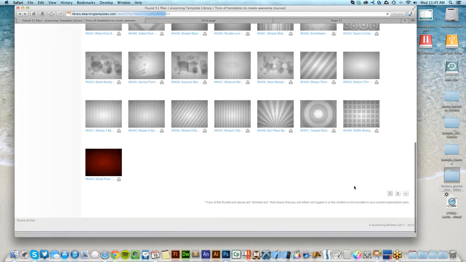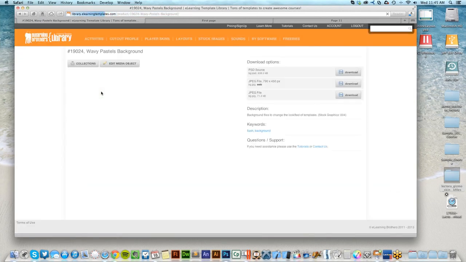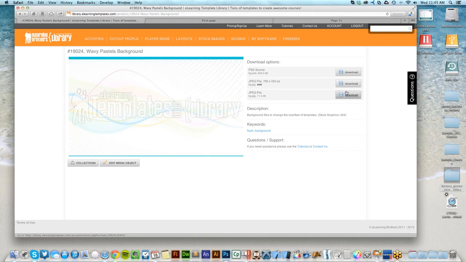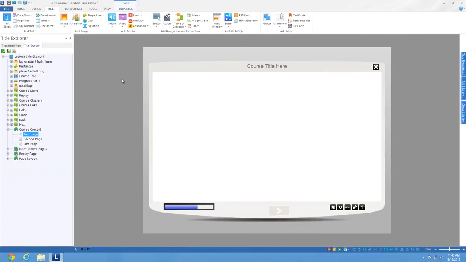I'm going to go ahead and download this one that was just uploaded called the Wavy Pastels. And this will allow me to download a JPEG or a PNG. You can also download the PSD source, the Photoshop source. And now I can import this inside of my course.